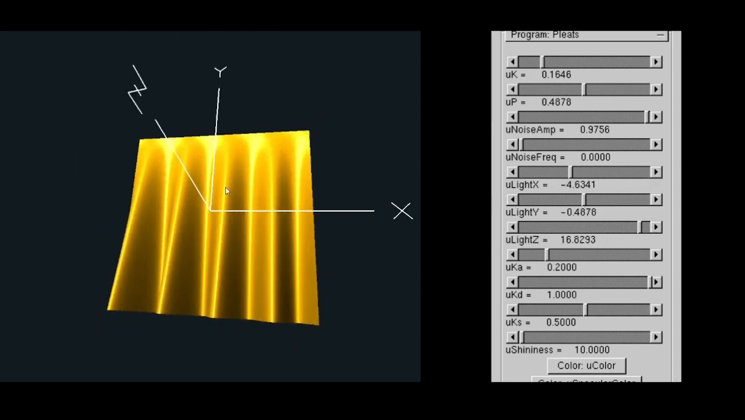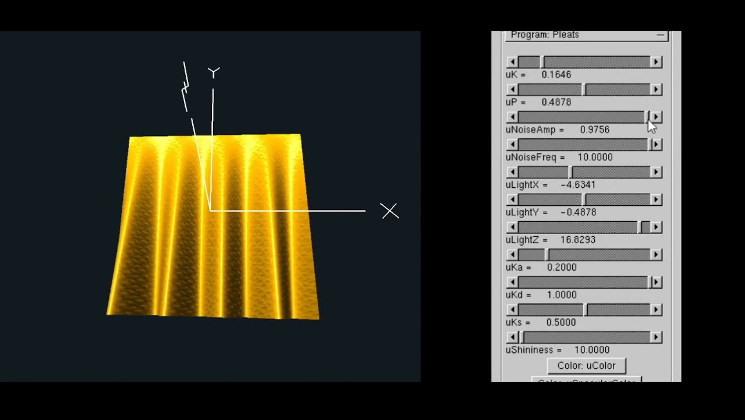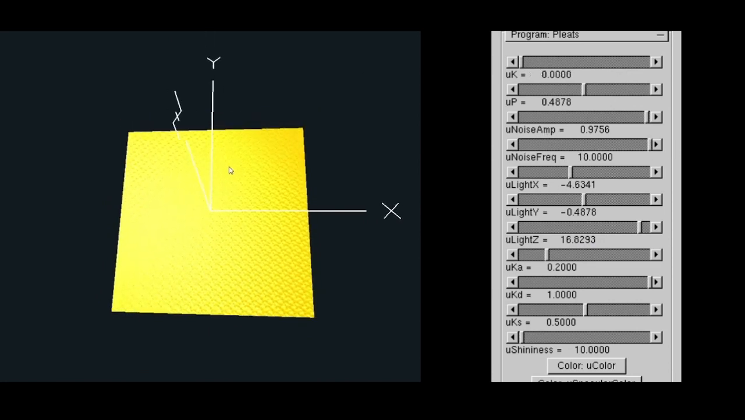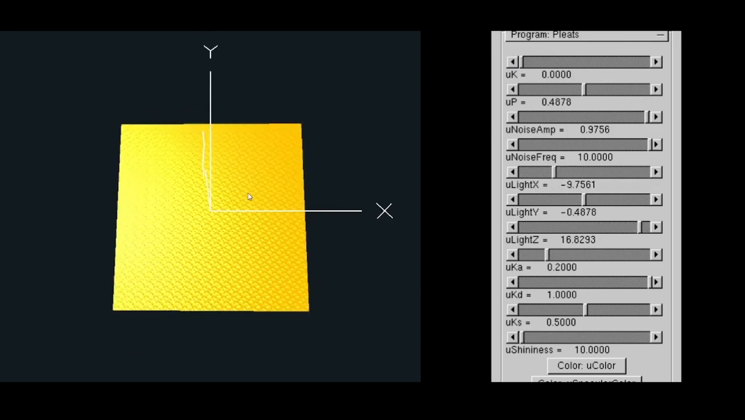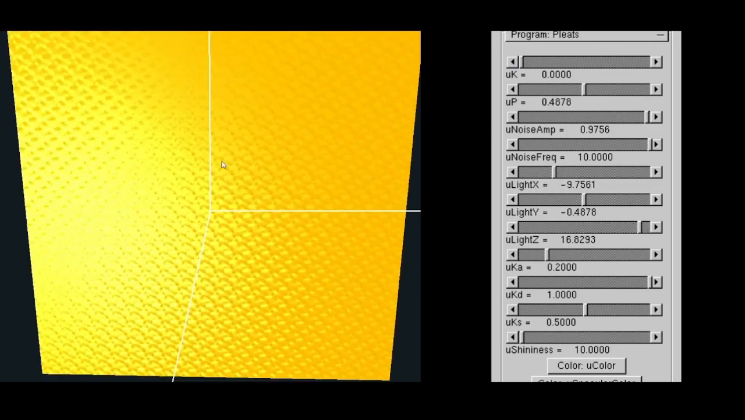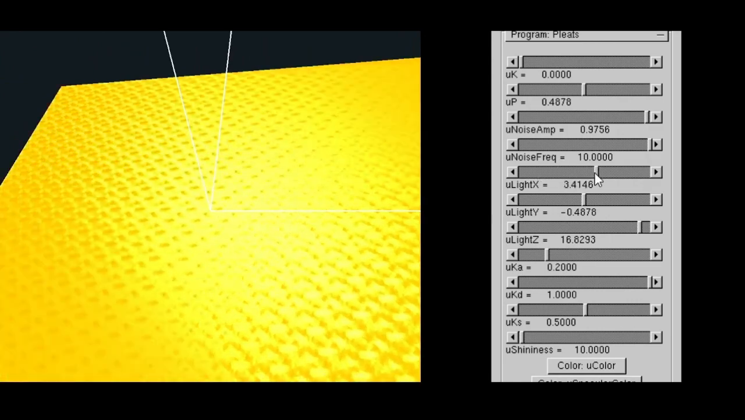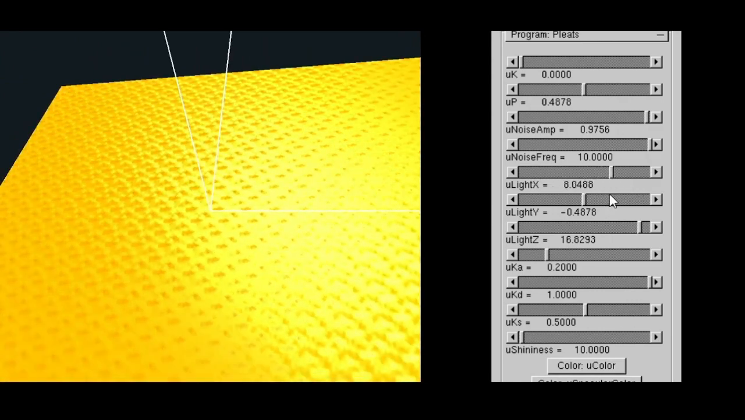And for the bump mapping, if I just add the noise here and remove the pleats altogether, you see that the bump map also responds to the light. So if I move it on the X, let me move it a little closer, like so. You can see that it's responding to the light. It's getting dark in places where the light isn't, and brighter in places where the light is directly shining on it.